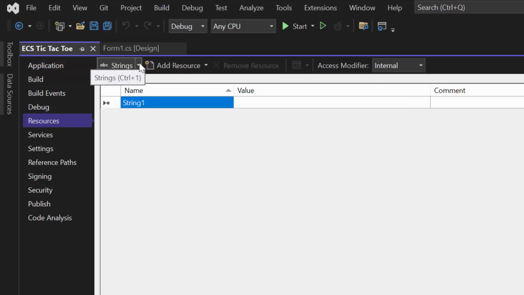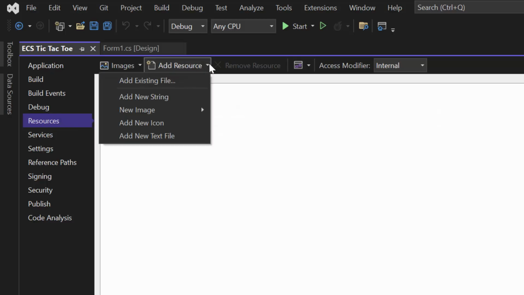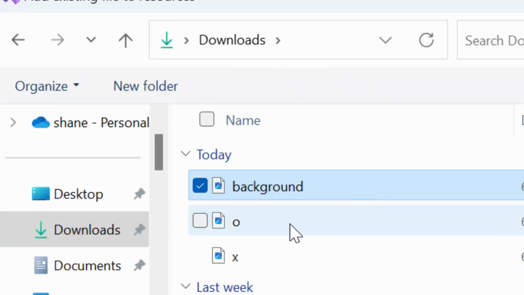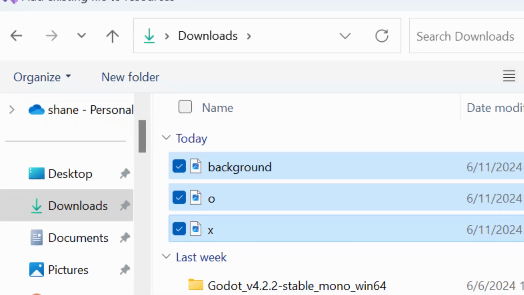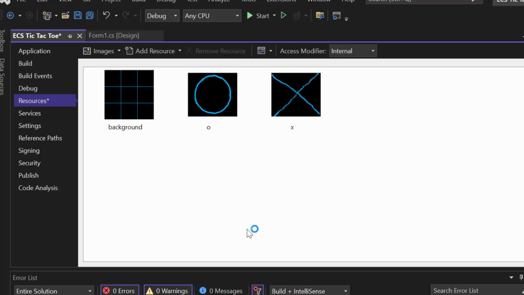We're going to change the strings to images because that's the resource we want to add. We're going to click this down arrow and add existing file. You can hold Shift and select all of them. You're going to hit Open, and now we have our background, our O, and our X in our program. Just a friendly suggestion, it is best to keep all your file images or all your resources as lowercase letters, because if you don't make it lowercase and you have uppercase later on, if you don't type in an uppercase letter, it's going to say that resource is not found.